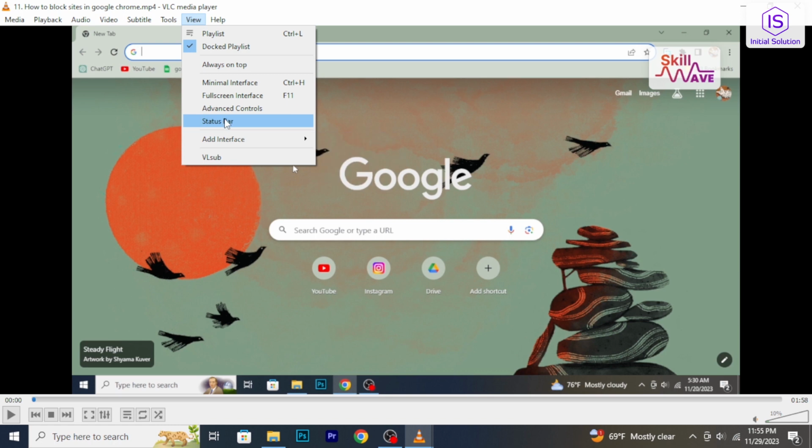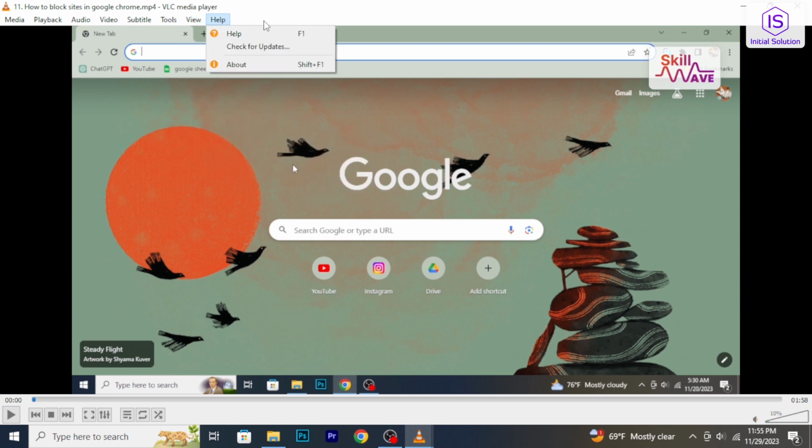And there you have it. BLC Media Player is a powerful and easy to use tool for playing various media formats.